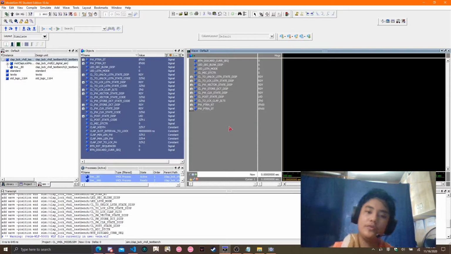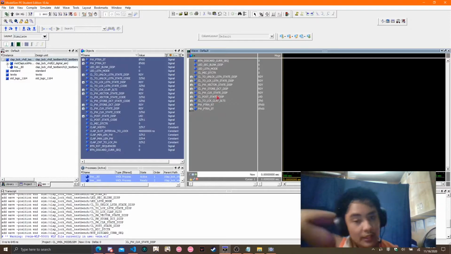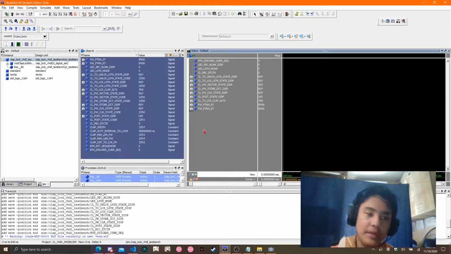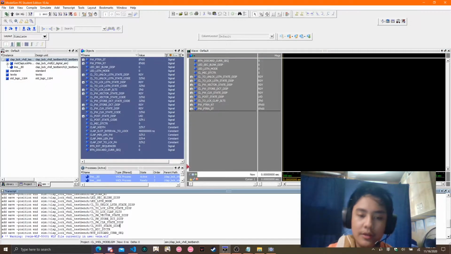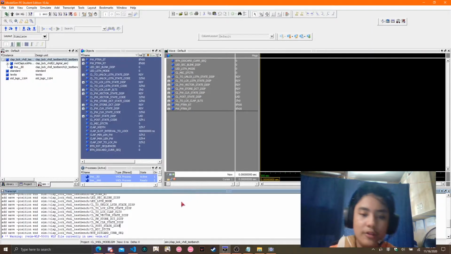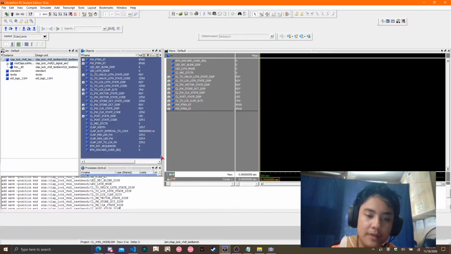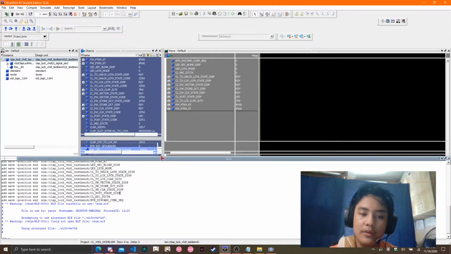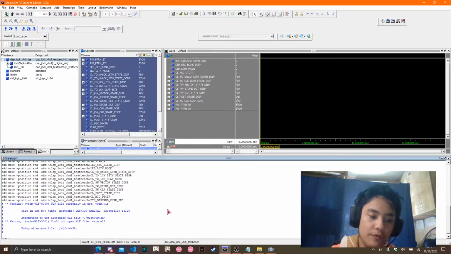Okay, so I was able to arrange them in the right order. I put all the inputs on the top, the status displays in the middle, and the storage on the last part. What I'm going to do here is simulate this all the way through the end of the test bench and explain further what is happening in the waveform.